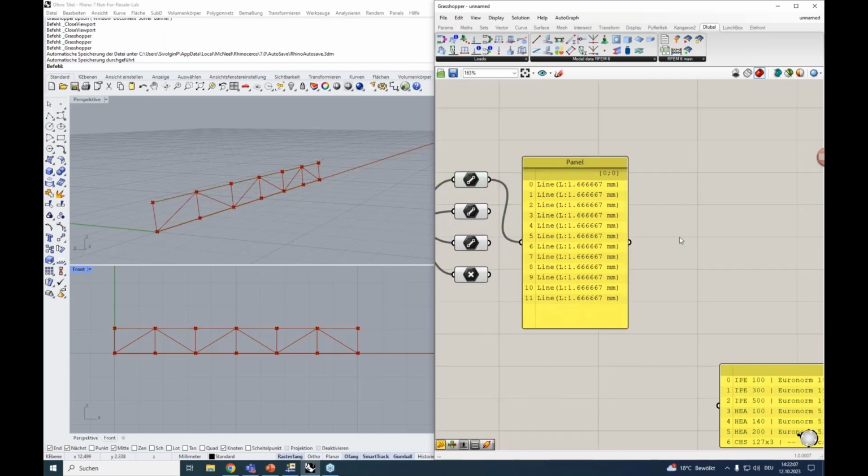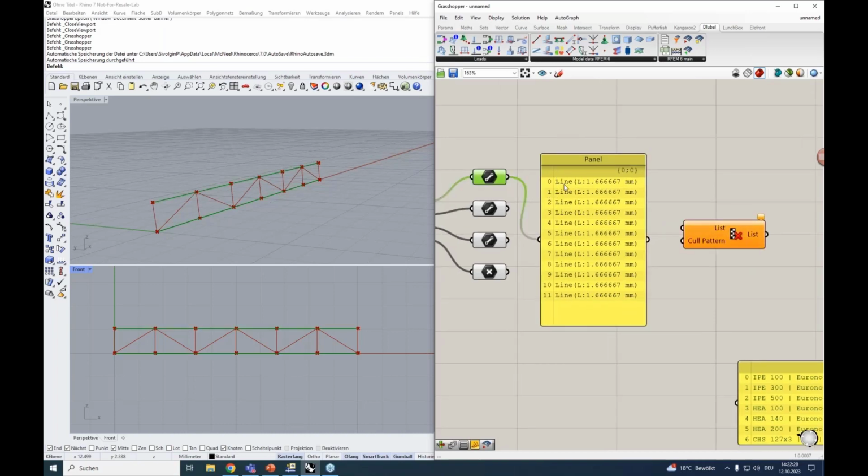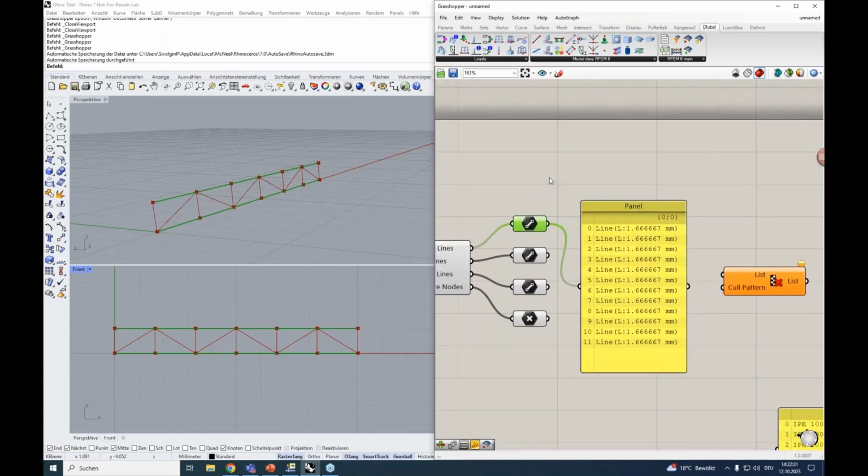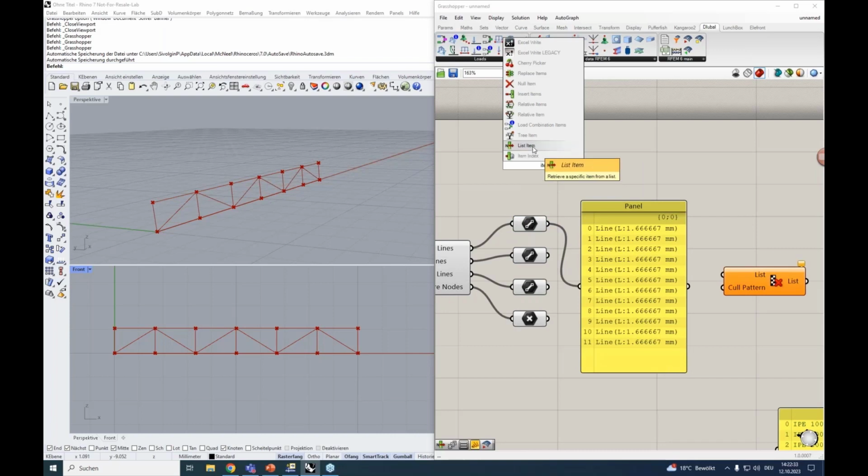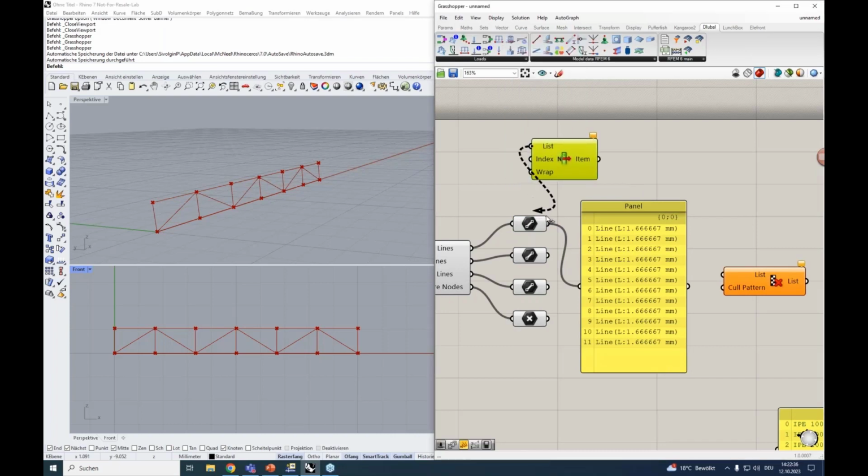This we can do with a Cull Pattern component, and this component removes elements from a list using a specific rule. First of all, we need to know which index numbers in this list are assigned to the upper chord, or which numbers represent the upper chord. So we can look at the index numbers with the List Item component. We look at this list and, with a number slider, can look at the different index numbers.